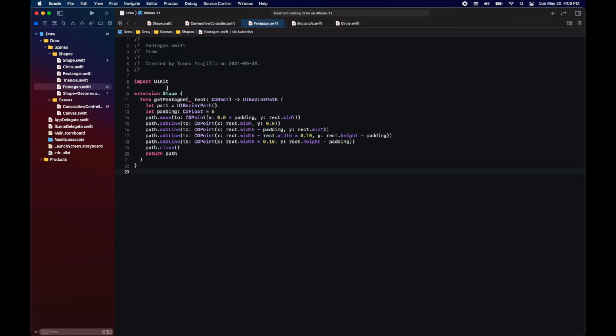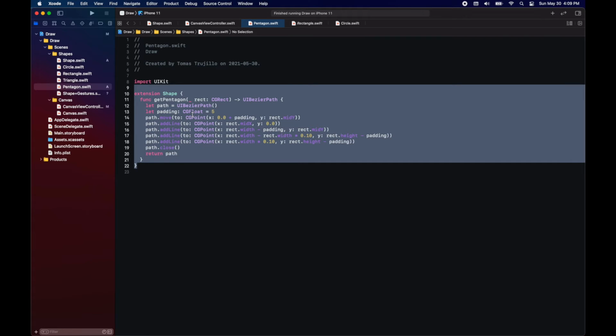I added this new shape, a pentagon. Here is the code. I'm not going to show how I created it since there's nothing of a challenge here. It's just knowing where to place the points where we're drawing the lines with the UIBezierPath. I just added this so we have more shapes to play with.